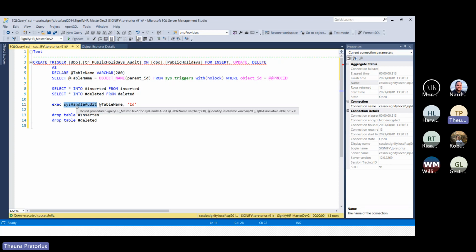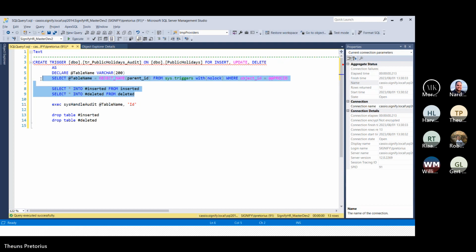And yeah, unfortunately, you cannot call a stored procedure in a trigger. You have to define the trigger and get context for these three values: table name, inserted and deleted logical tables.